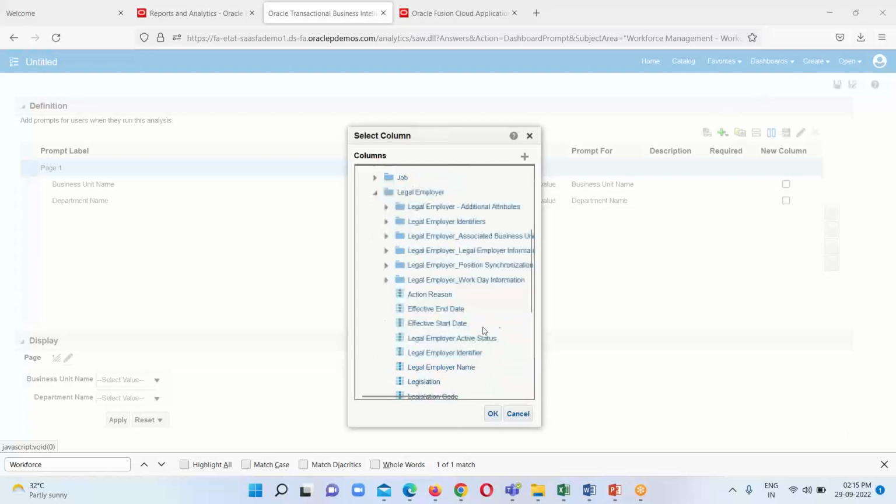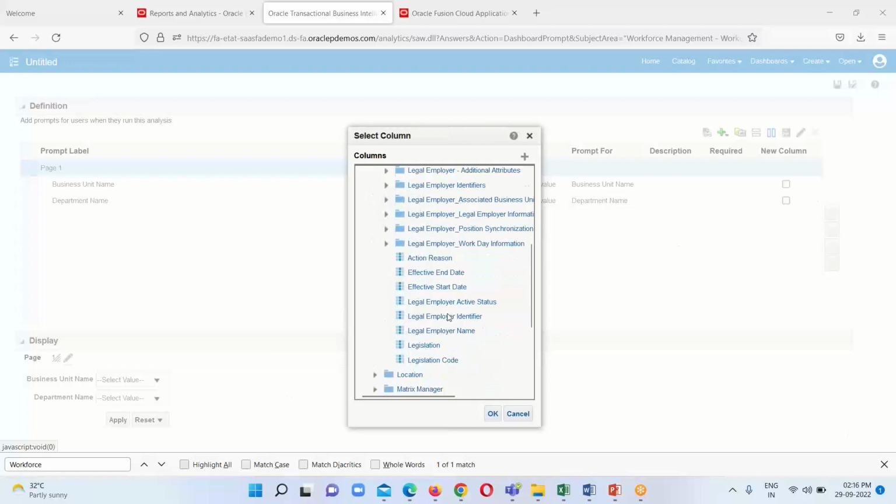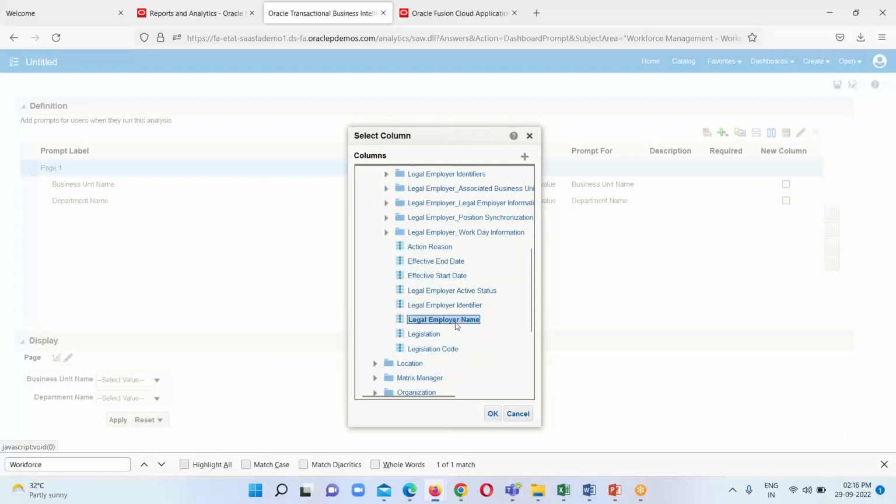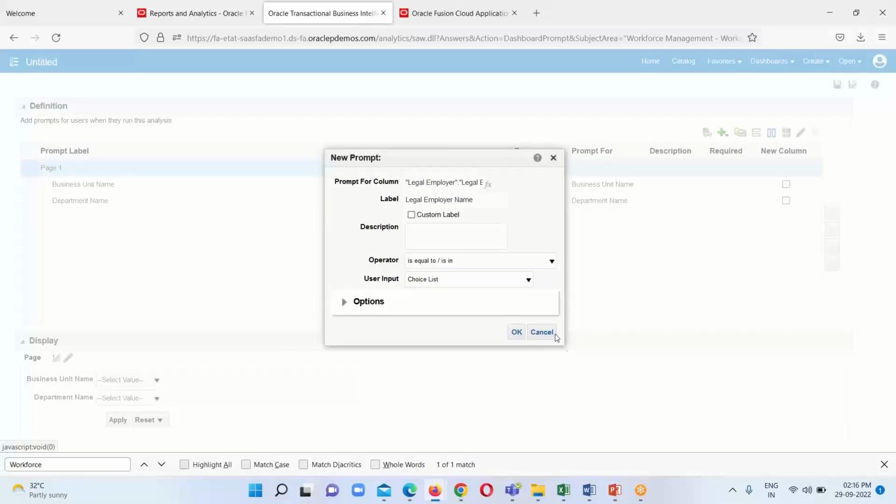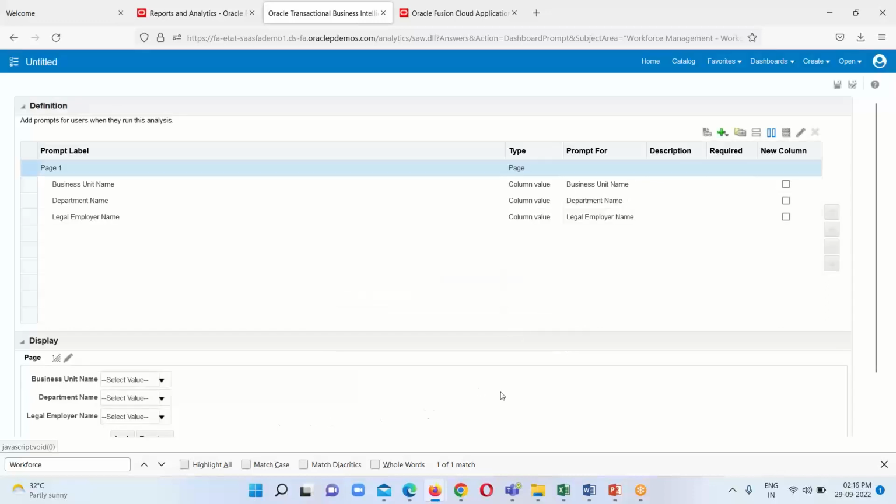So here the legal employer dimension has expanded, so I am going to select the legal employer name for my prompt. Click on OK. Now the next step is I want to display all my prompts in a single line. So how do we do that? Right now each prompt is displaying in a different row, but I want to display all my prompts in a single row.